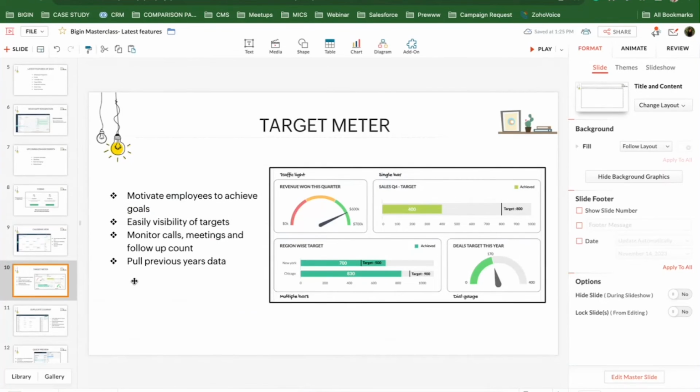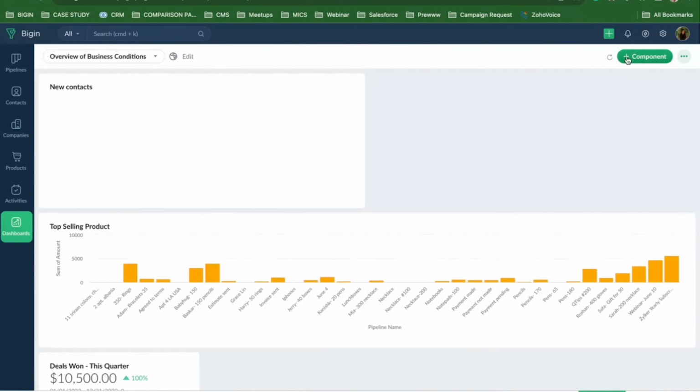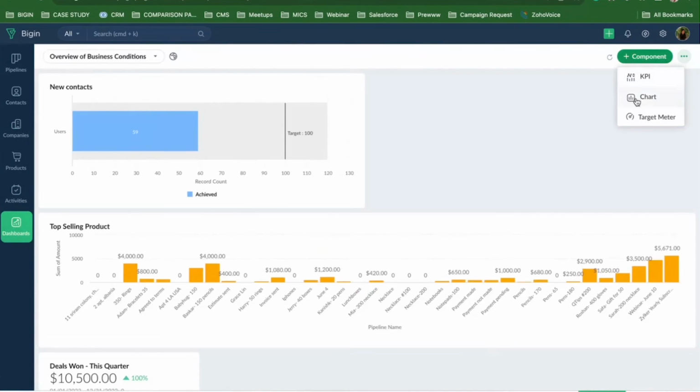This is a new addition to the dashboards module in Bigin. Previously, there were two components in the dashboards module, which are the KPI and the charts. Now, with the introduction of target meter, it will help teams achieve their goals with a little bit of push visually. Let me show you how this will appear. You'll have to go to the dashboard module, and as you can see, the previous two components are KPI and charts, and now we have introduced target meter.